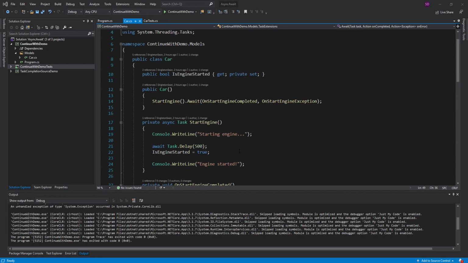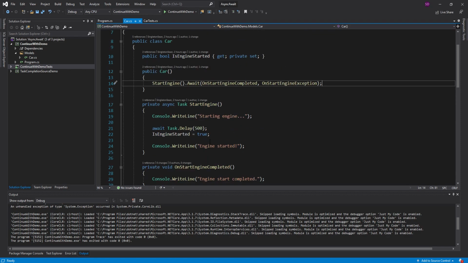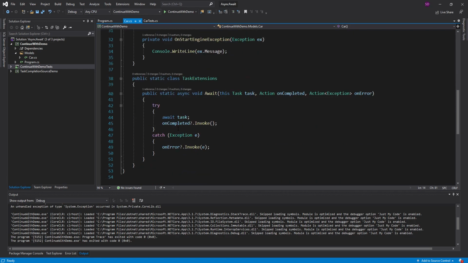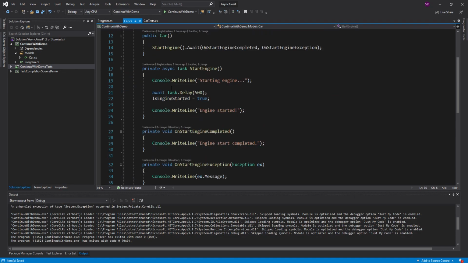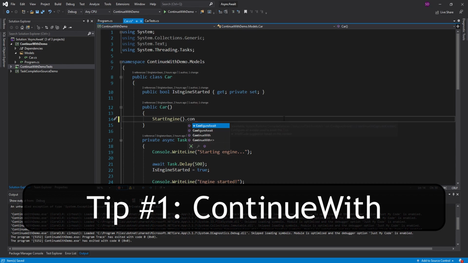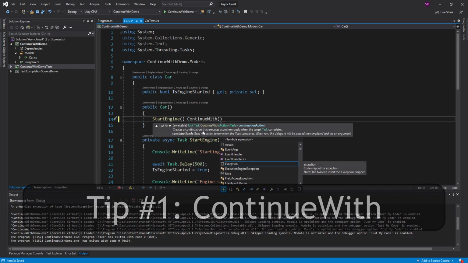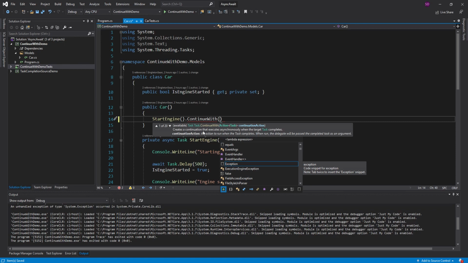So we can go up and see how we use that. So we have our start engine method, and then we just call this extension method, and I passed in these callbacks, which I have here, which just writes some information to the console. But what if I told you there was a built-in way to do this in C# without having to make this await extension method? So let's get rid of all this, and instead of doing .await, which we don't have anymore, let's use ContinueWith. And with ContinueWith, we can execute a callback when our task is complete.